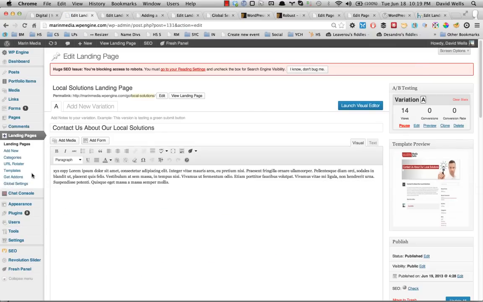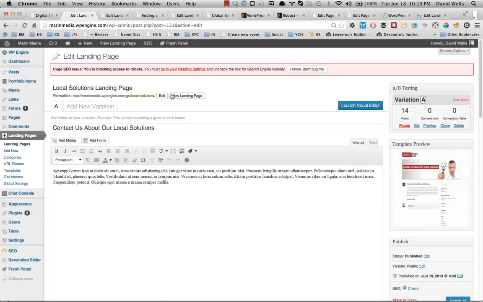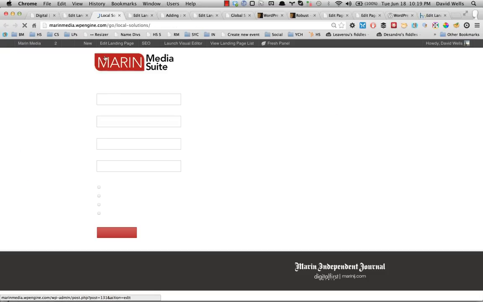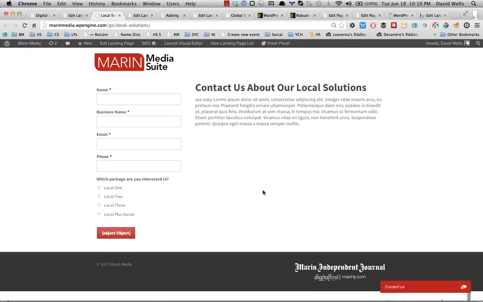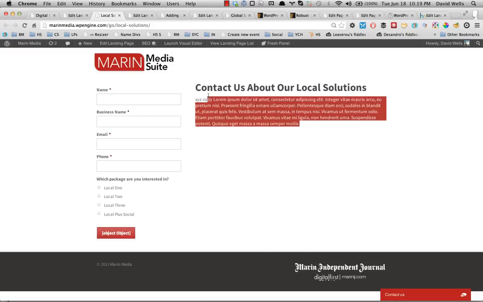So here's variation A. I didn't save variation B, but right now the default is on the right. So I'm going to go ahead and save this on the left and save that with the Ajax save. Now if I go back into this page, what you can see is the form is now on the left.